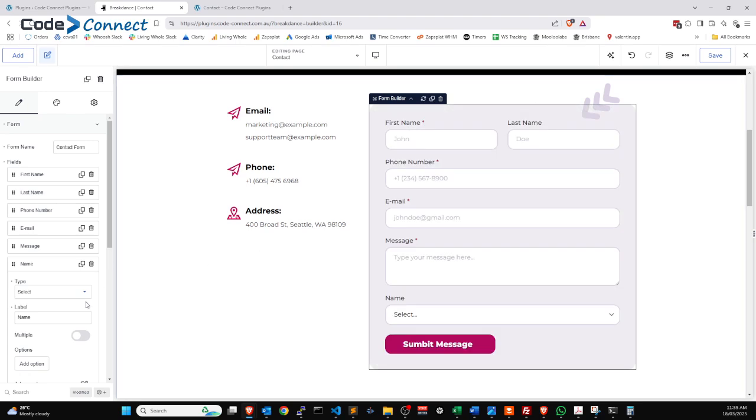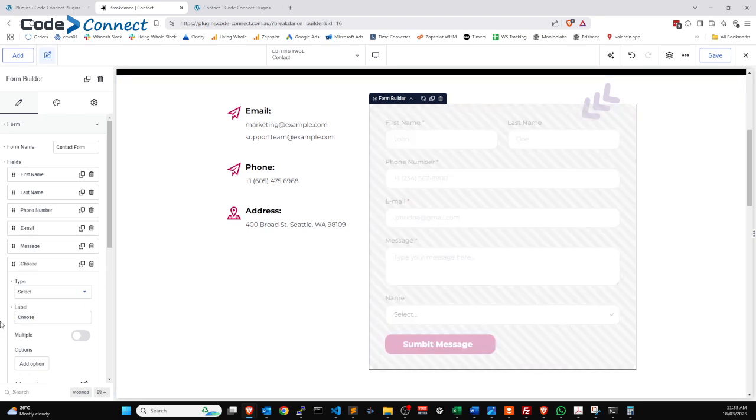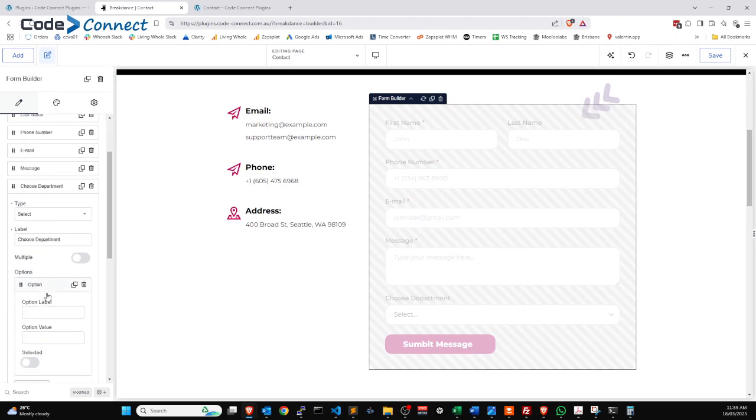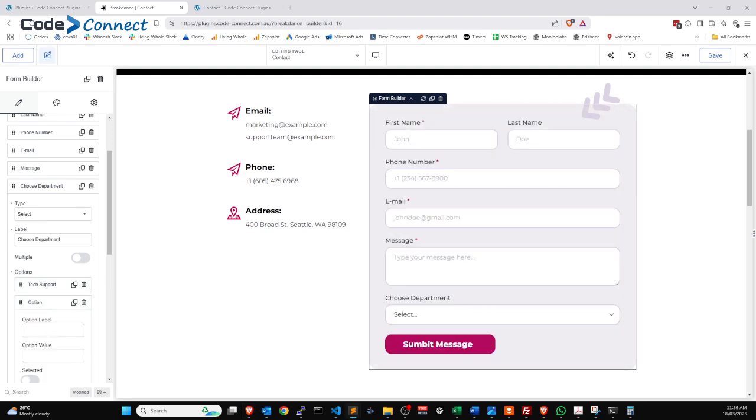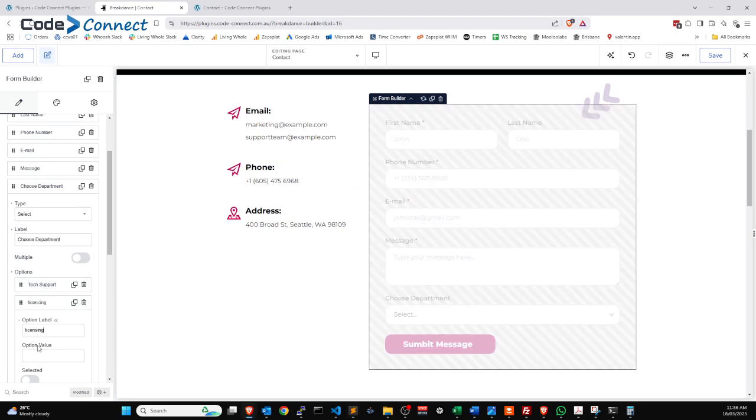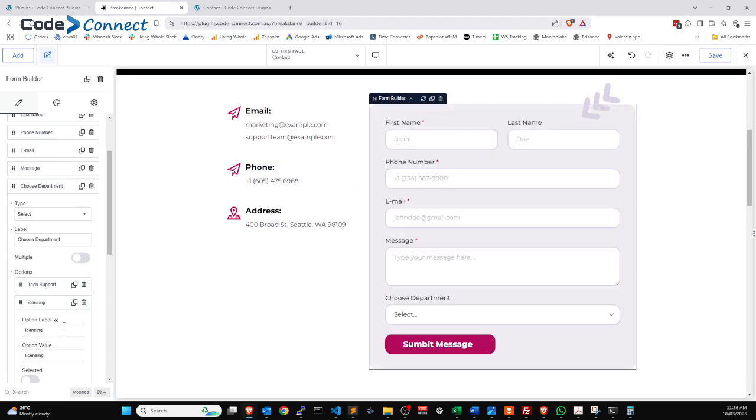I'm going to call it choose department, and I'm going to begin to add options. The first option will be tech support, and let's do tech support. And the second option will be licensing, and that way we can direct the inquiries wherever we'd like them to go.